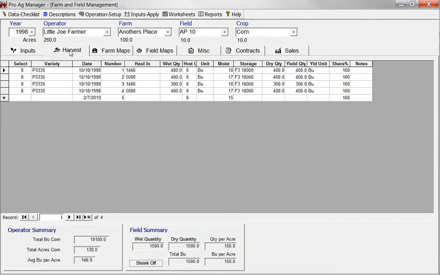The Harvest tab is where crop harvest data is entered. It can be entered as a generic seed variety or by the specific kind planted, depending on how the inputs were entered. The first steps in tracking crop inventory and storage can be done here as well.